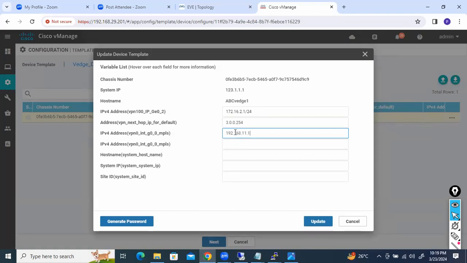192.168.11.1/24. Then VPN 0. Oh, I missed that part. It's a G0/1. I copied and pasted, so I missed changing the description. Can you see here now? Got it? So it's a G0/1. On G0/1, what should be the IP address?